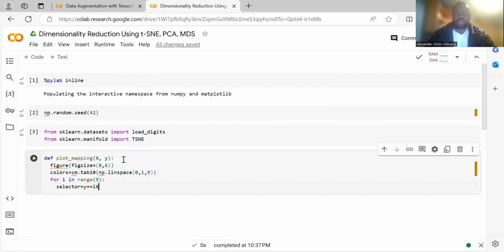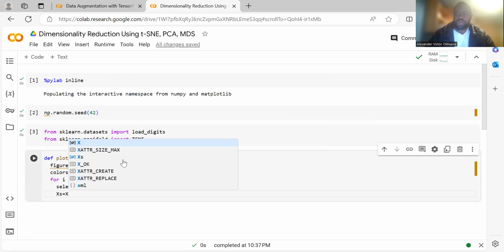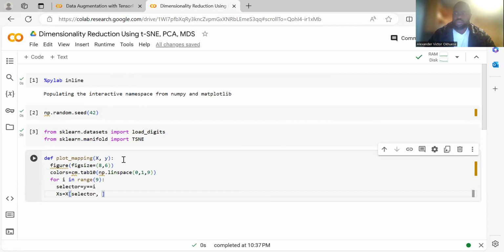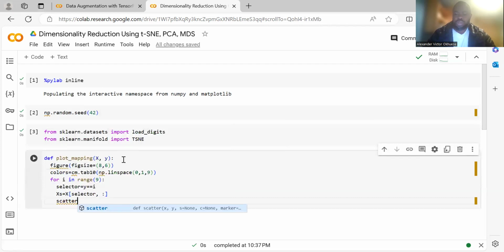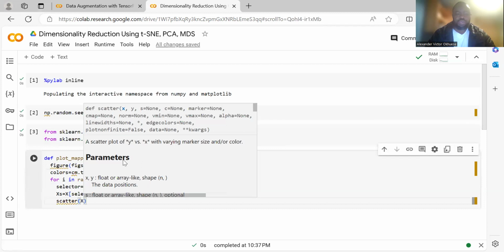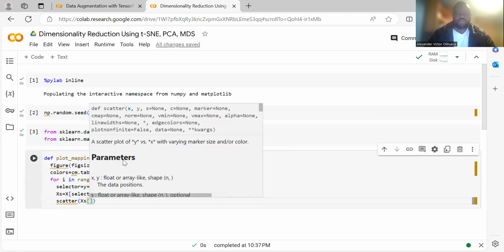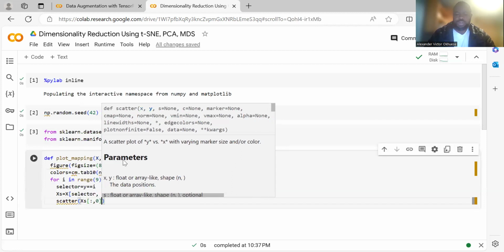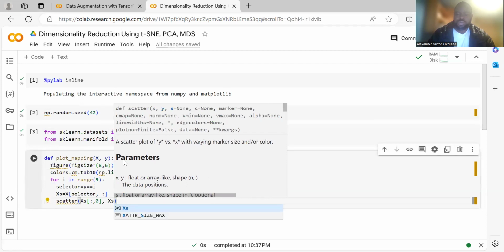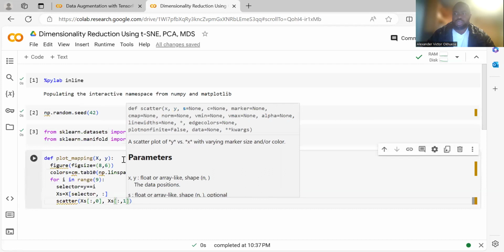And then we have the axis, which is equal to X selector. The axis equals X selector, and X is equal to X selector. And then we have scatter. At this point, we want the plots that we'll be visualizing to be a scatter plot of the axis from the dimension 0, and then also the axis from dimension 1.